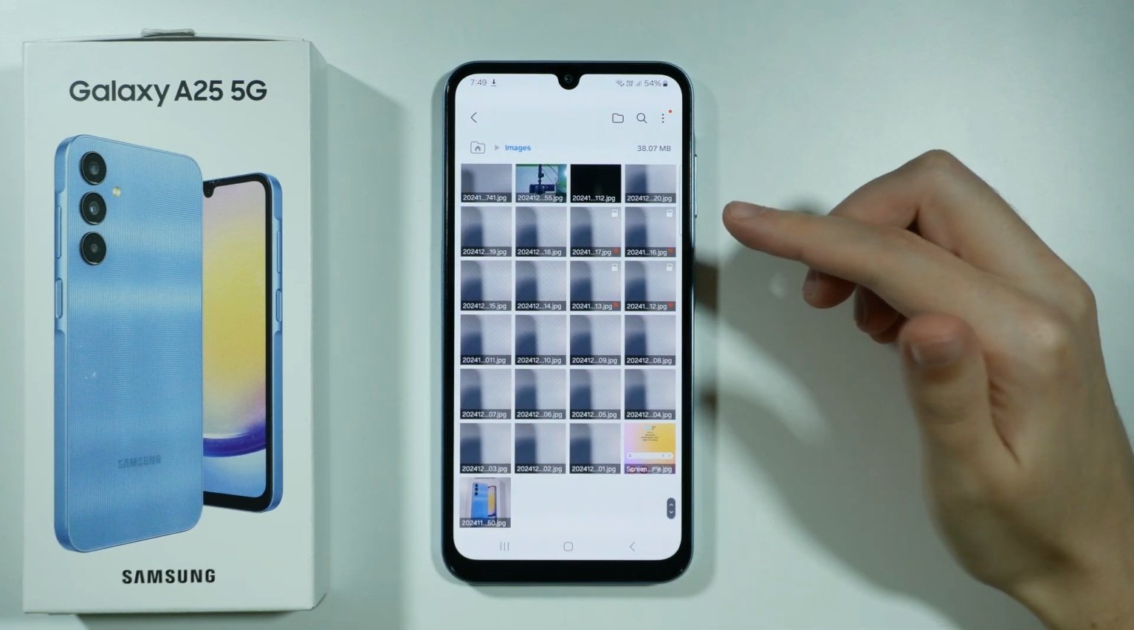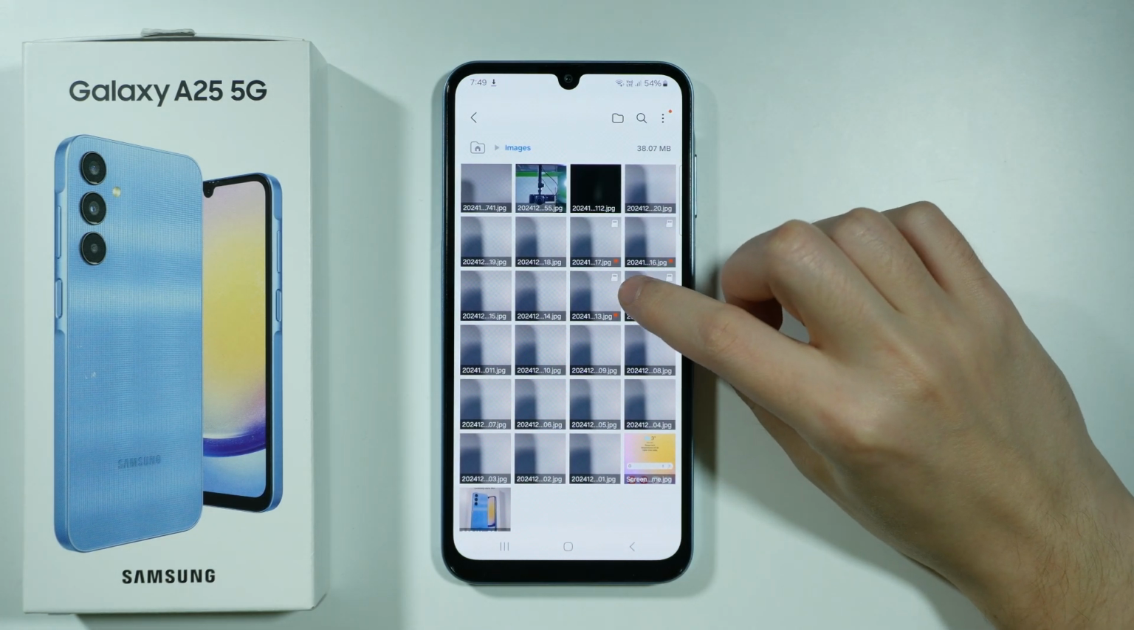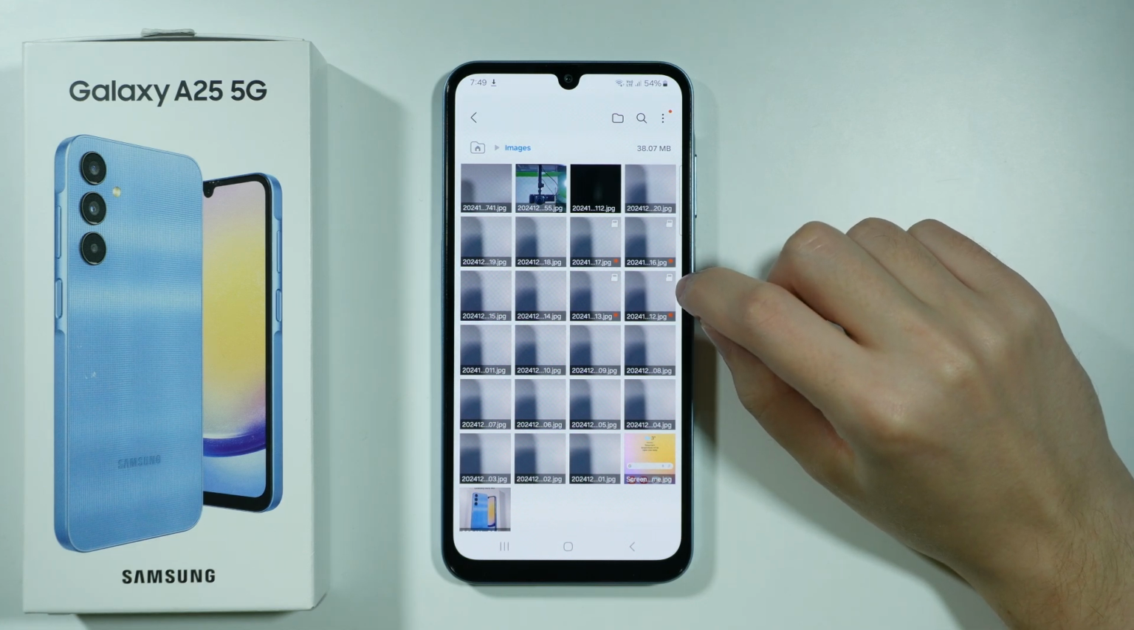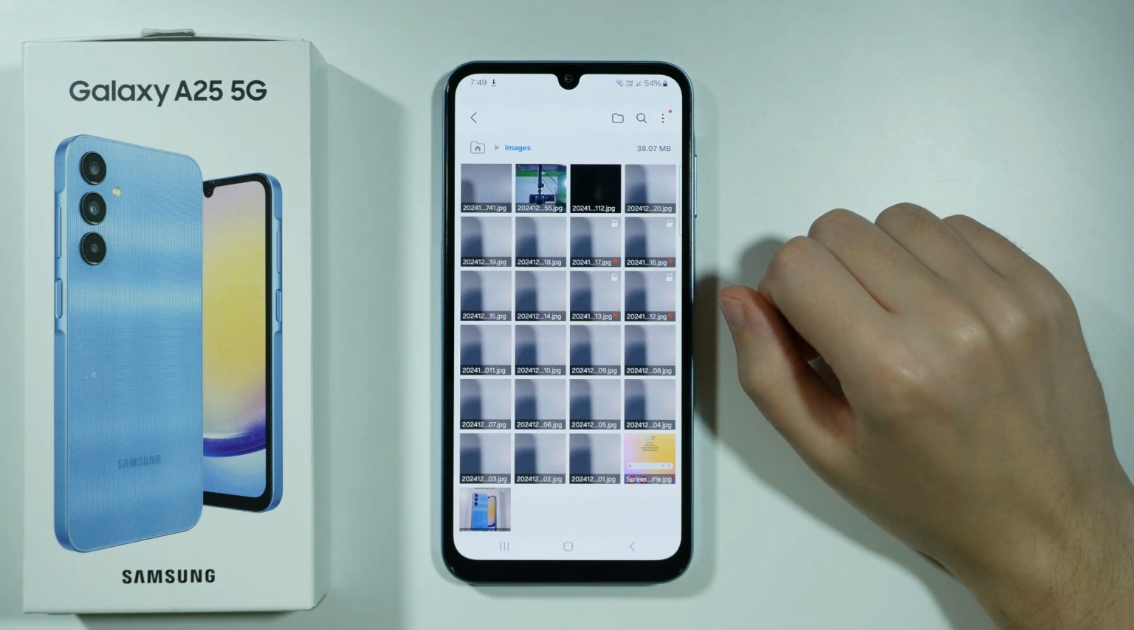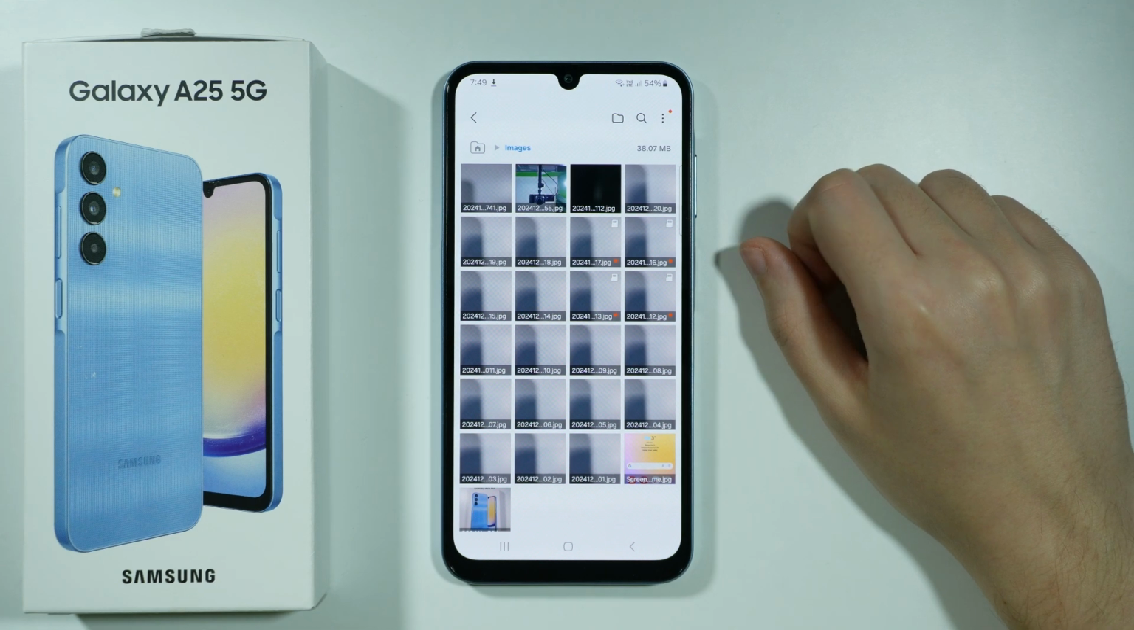Now, in order to recognize which files are located in the SD card, we can take a look, for instance, in the top right corner of the file. If it has the micro SD card icon, then it means that it is stored on the SD card.